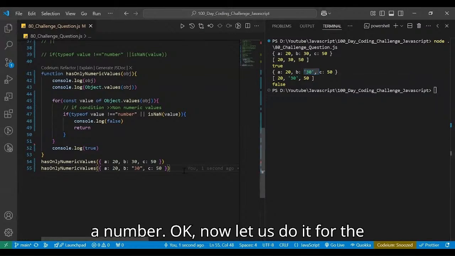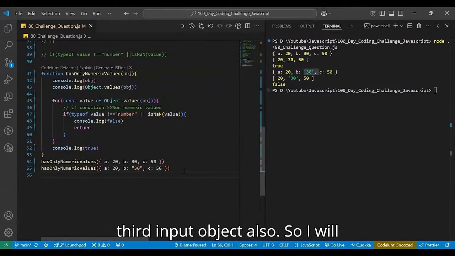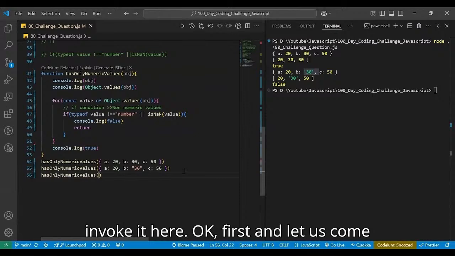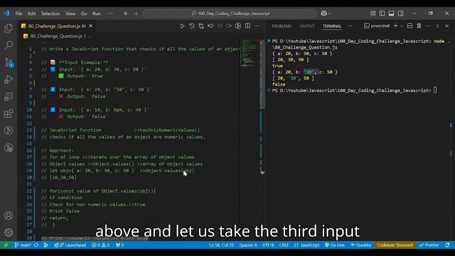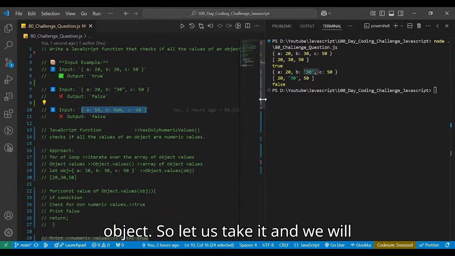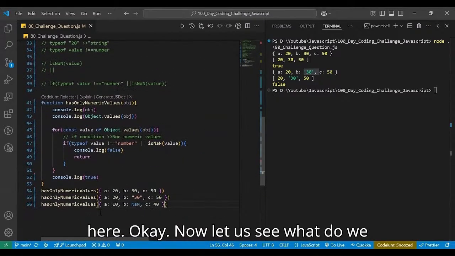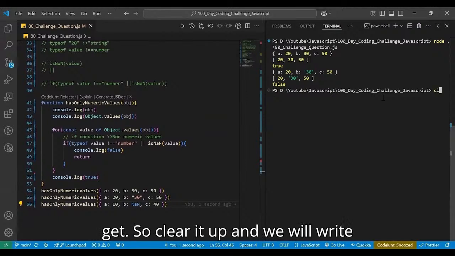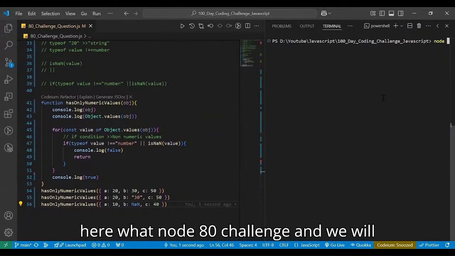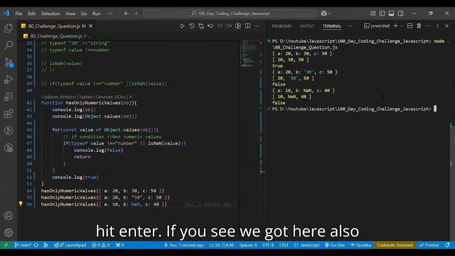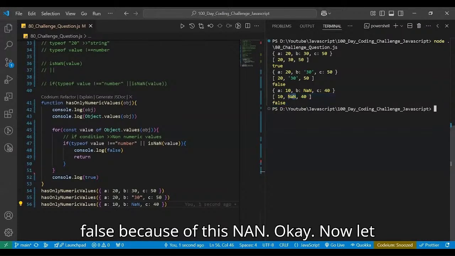Now let us do it for the third input object also. So I will invoke it here first, and let us come above and take the third input object. Let us take it, come down, and pass it over here, okay? Now let us see what we get. Clear it up, write node day 80 challenge, and hit enter. If you see, we got false also because of this NaN, okay?